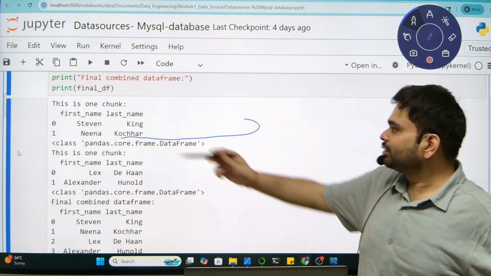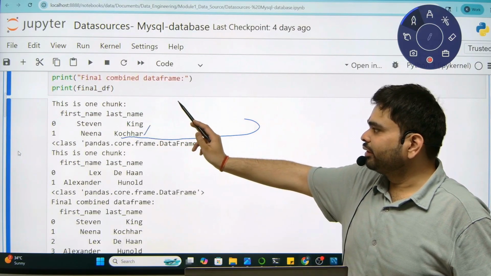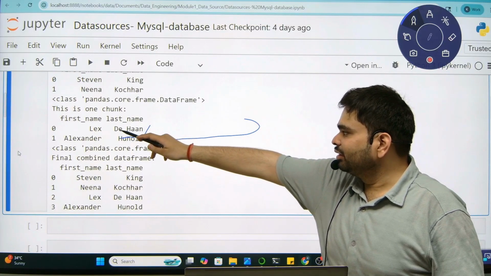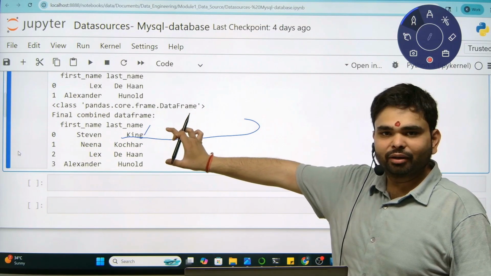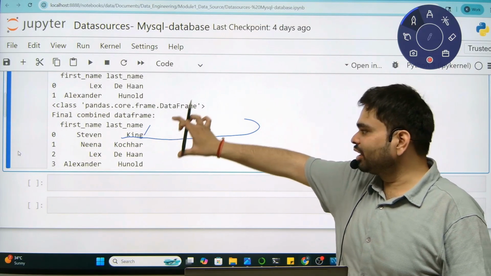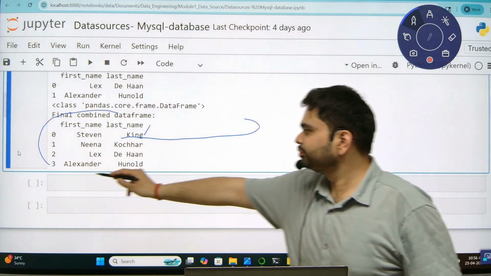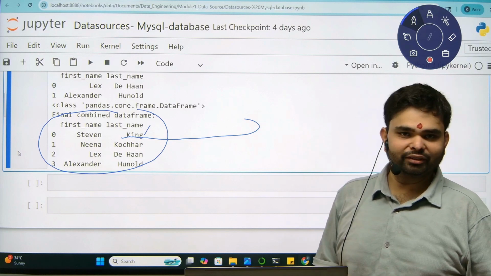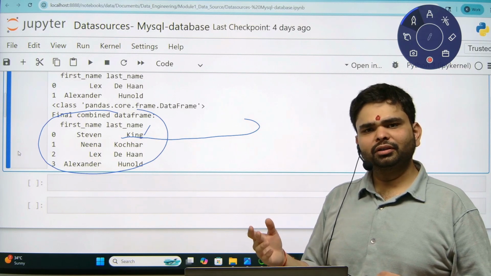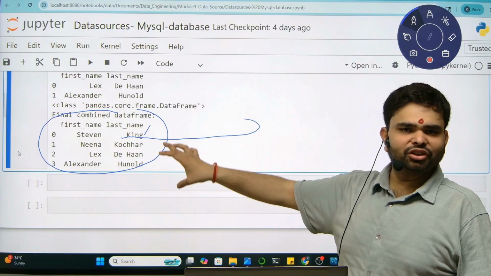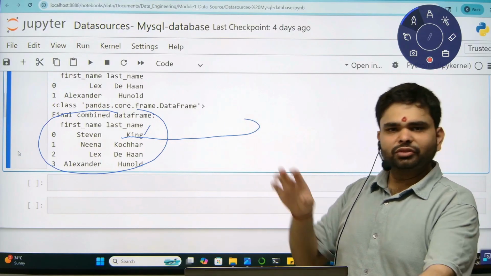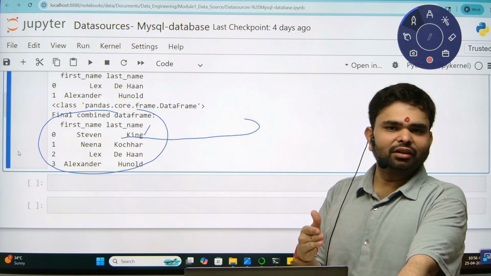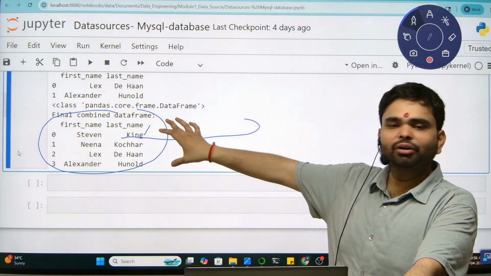Let's see the output. This is the first chunk we have printed here, Stephen and Nina. Then this is the second chunk, Lex and Alexander. And in the last step, we have concatenated all the chunks into a single data frame. So it will help you handle a huge number of rows easily. For practical purposes, we will use the chunk procedure to handle a huge amount of data. We will divide the data set into multiple small chunks, and then load them into Python.